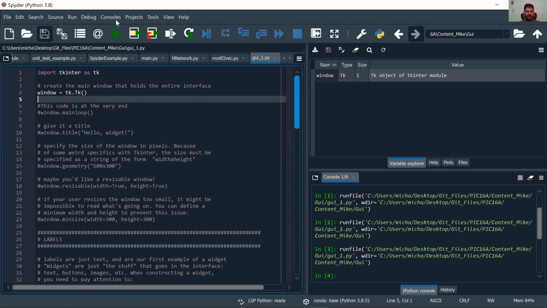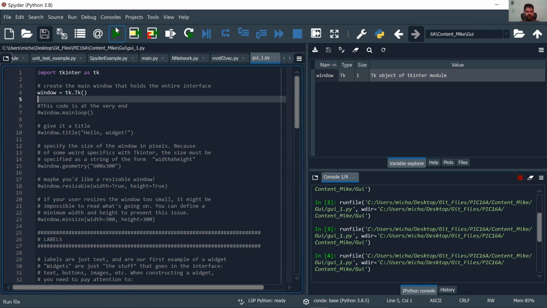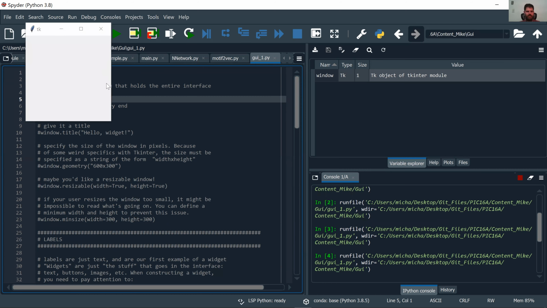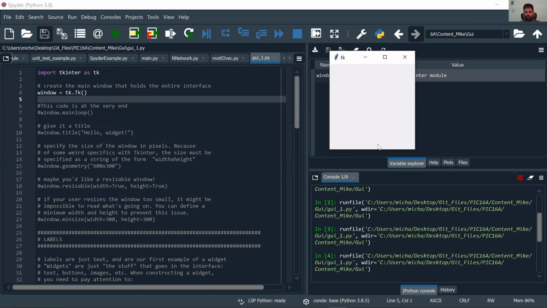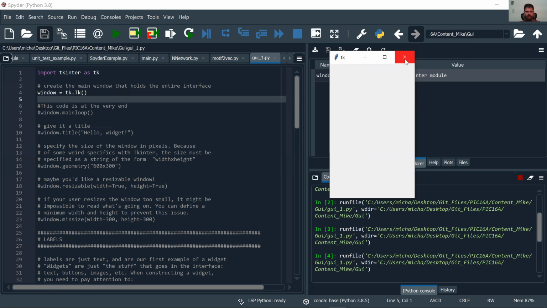So when I press play, all that's going to happen is we are going to get a blank window like this. And this is going to be the basis for our app. We can move it around, drag it. We can reshape it. And right now, there's not too much else going on. So I'm going to go ahead and close this out.